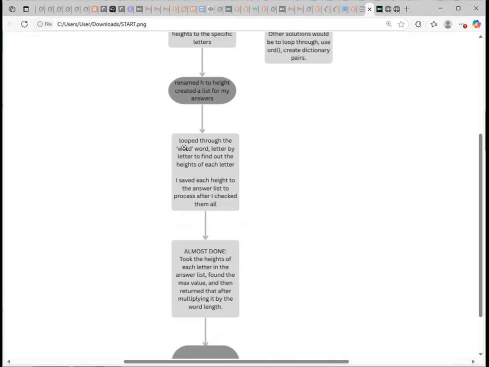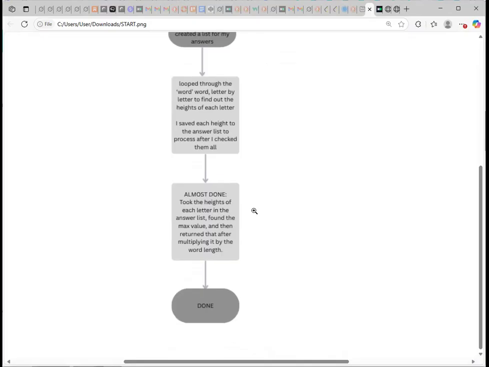Then we have to loop through the word letter by letter to find out the heights of each letter. And then I saved each of those heights to an answer list so I could then process them when it was done. And then once almost done, I took the heights of each letter in that list, I found the max value, and then I returned that after multiplying it by the word length. And then I was done.